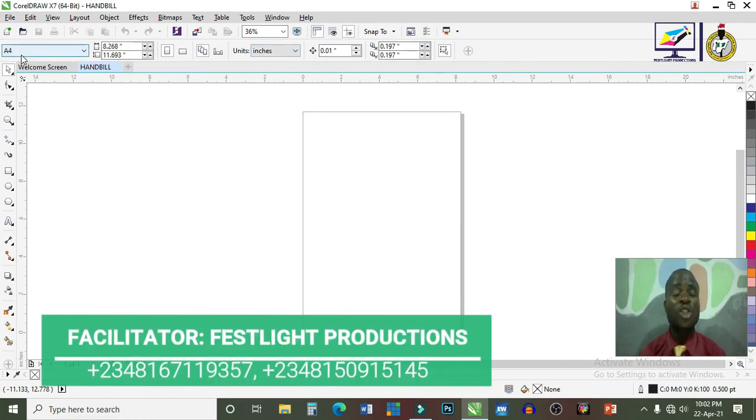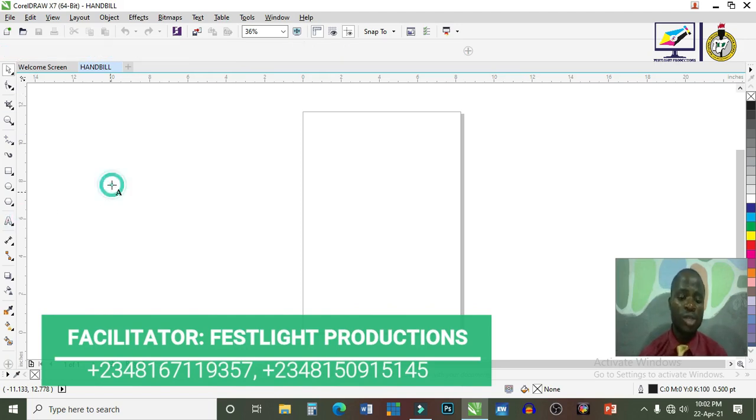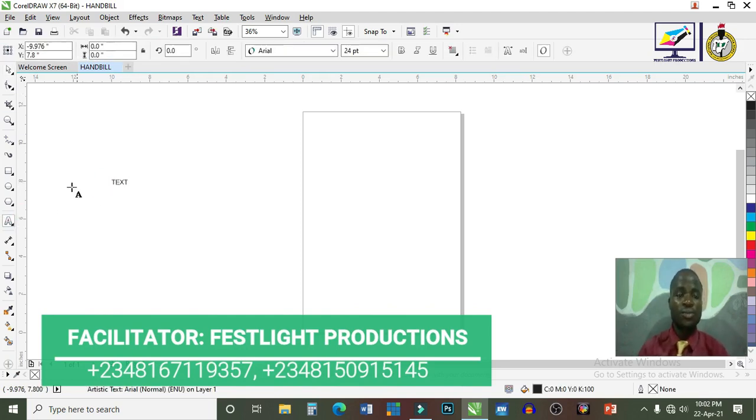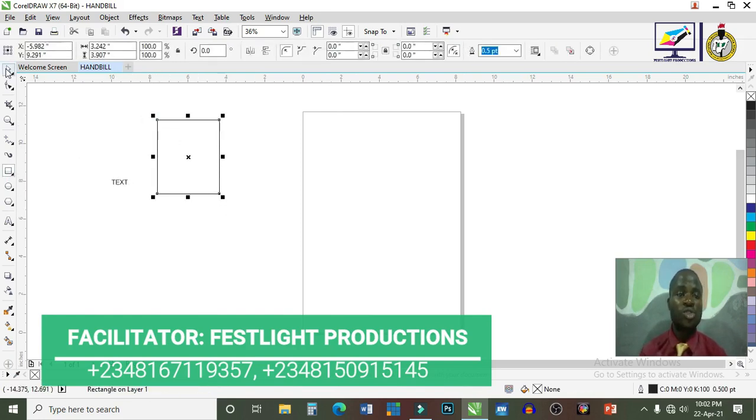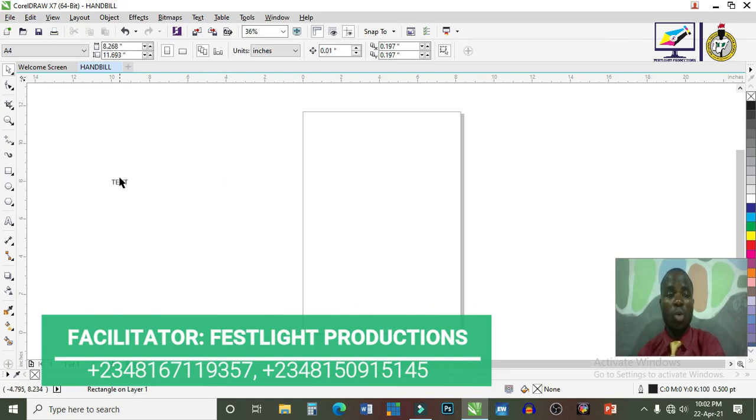The property bar shows you the features of the item you are working on. For example, if I'm working on text, it shows you the font name, the font size, the features of the text. If you are working on a shape, let's assume a rectangle, it shows you the dimensions of the rectangle, and so on. So that's how the property bar works.